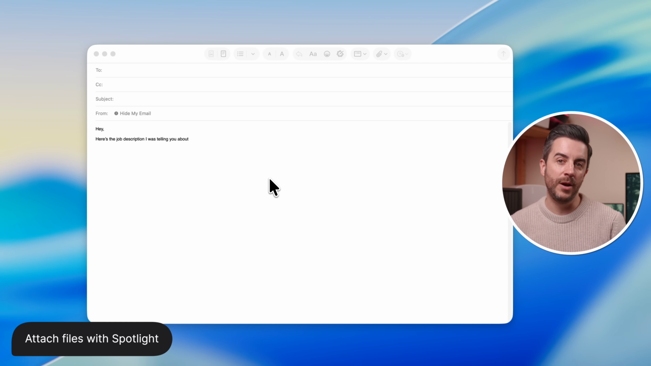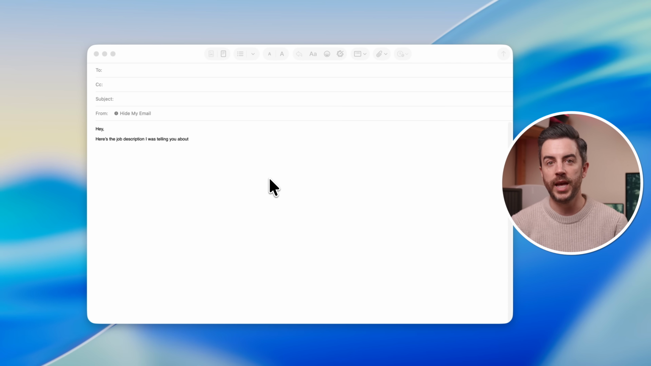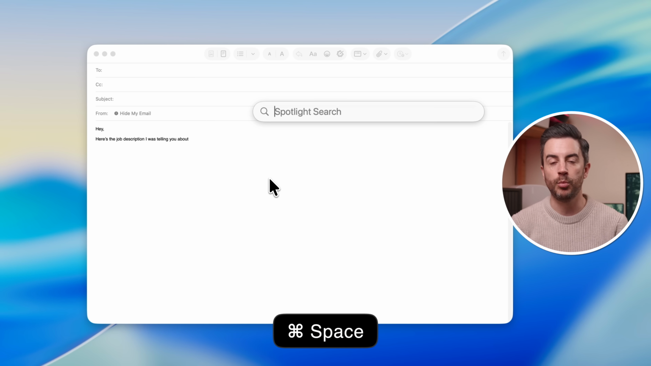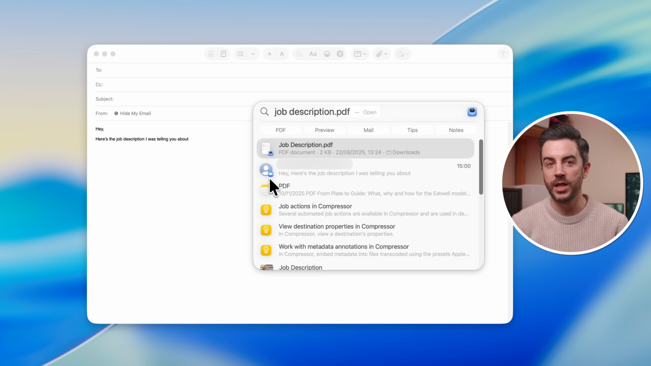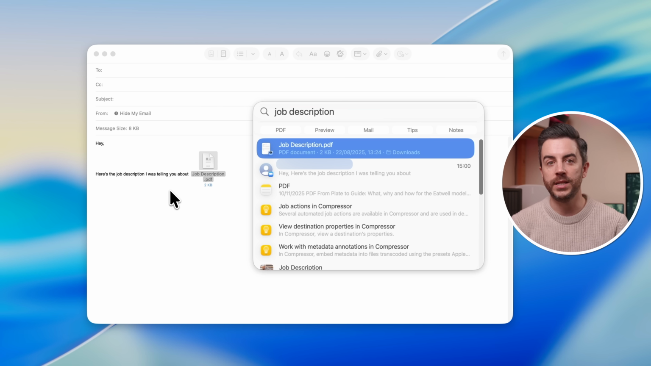Let's say you're writing an email and you need to attach a file, maybe a document or a PDF that's saved somewhere on your Mac. Instead of opening Finder and going hunting for it, just press Command and the spacebar to bring up Spotlight Search. Start typing the name of the file and you'll see it appear in the results. From there, you can just drag the file straight out of Spotlight and drop it into your email, ready to send. I'm using Mail as the example here, but this works anywhere on your Mac where you need to add or upload a file.